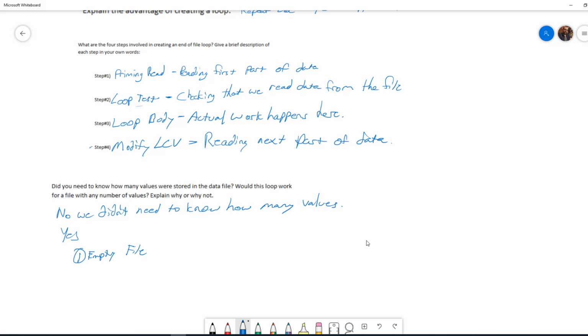So an empty file would be just a file that exists but has no contents in it. This one would be handled by the case where we read the priming read, we didn't get anything, so we failed the loop test, and then we exit out. We go around the loop body and around the modify LCV. So that case is taken care of. We're good. Now the second case is a full file.